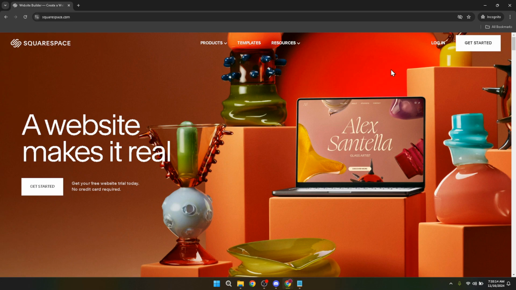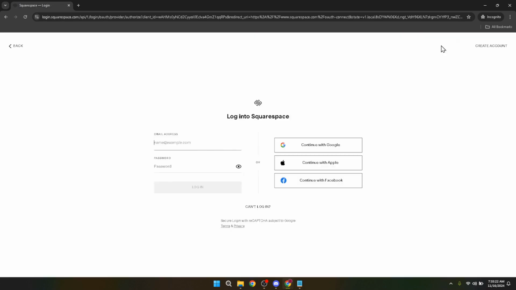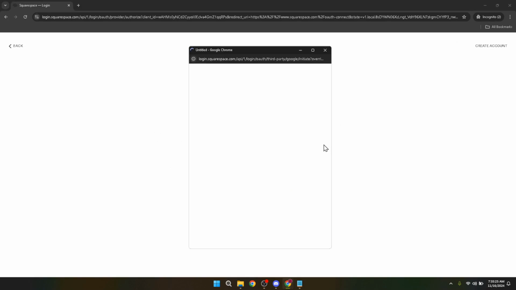First things first, let's navigate to the Squarespace website. This is where all the magic begins. Once you're on the site, look for the login button. This should be prominently displayed and clicking it will take you to the login page. Here you have a few options for how you can log in, but for simplicity we're going to use the Continue with Google option. This is a quick and easy way to log in, especially if you're already logged into your Google account on your browser.